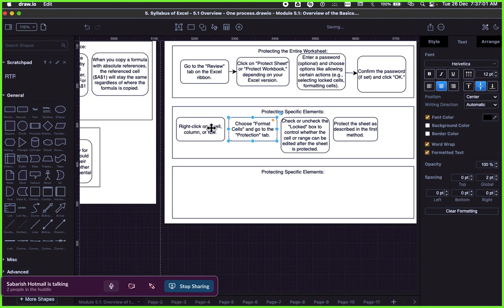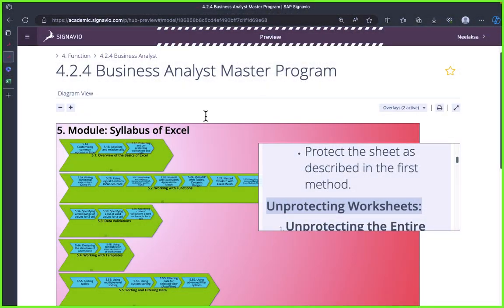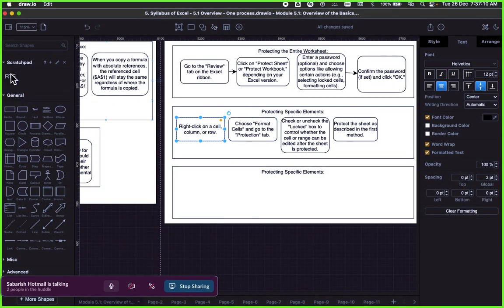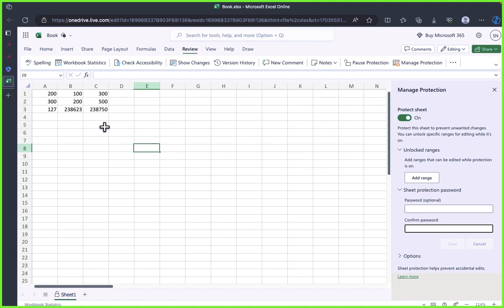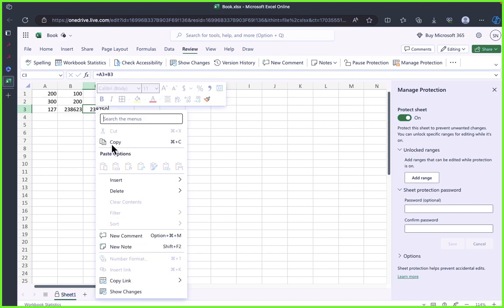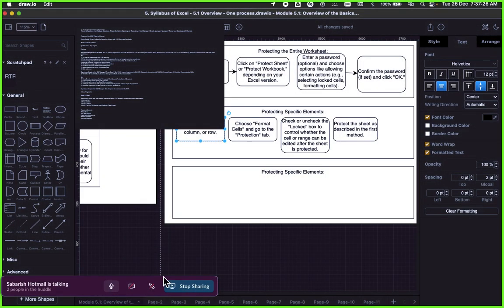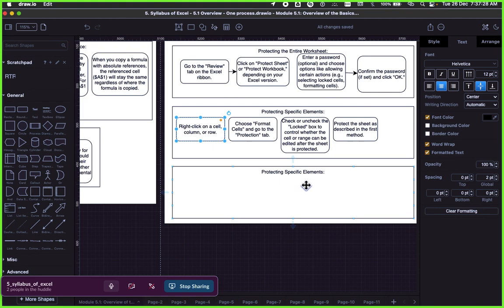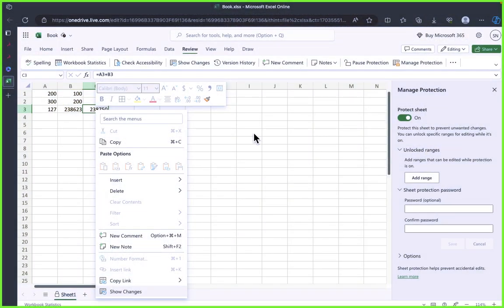So we have protecting the specific elements. So we will see what an element is like. Here we'll go to this single sheet, and on this value we'll right click, and we see an option, Format Cells, and go to the Protection tab.